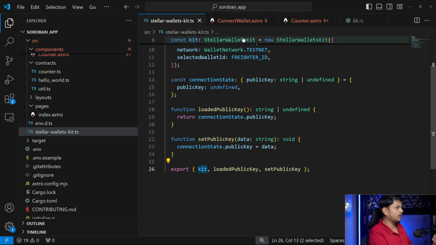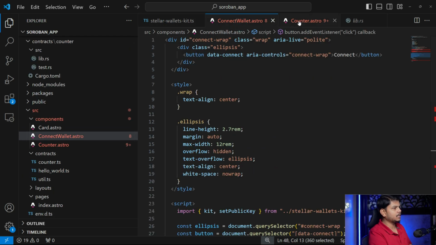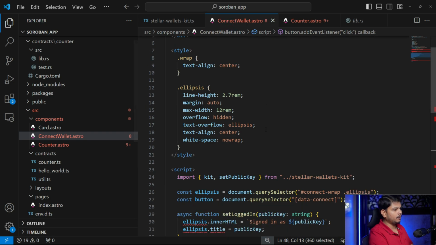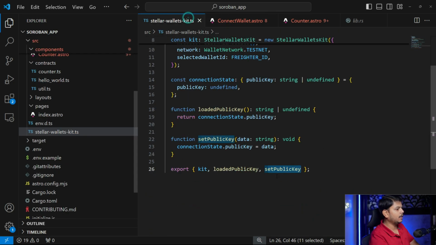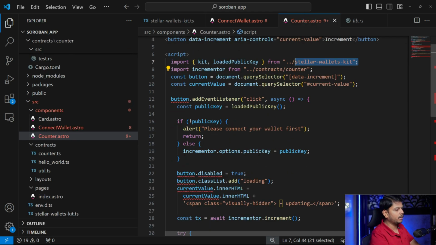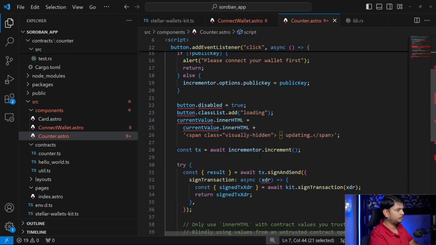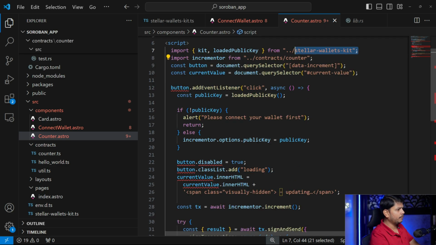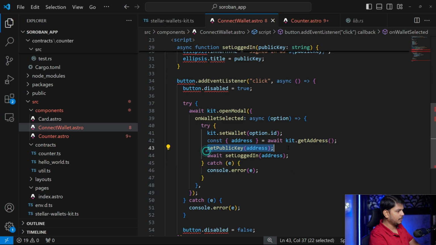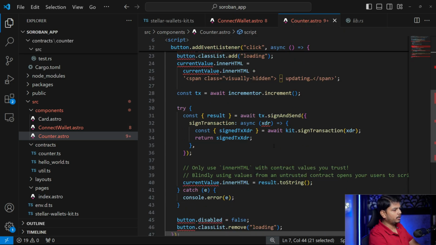This kit is utilized in the connect wallet component as well as in the counter component. And this set public key is used when we are connecting with the account. Then we have this load public key, when we are trying to load the public key that is already connected to the application, or that we have already set with the help of this set public key right here. So you can see that we have set this public key, right? We are just loading that particular public key in order to sign our transaction.